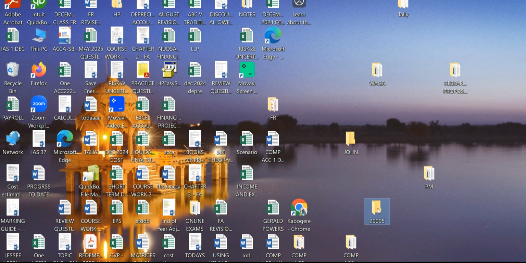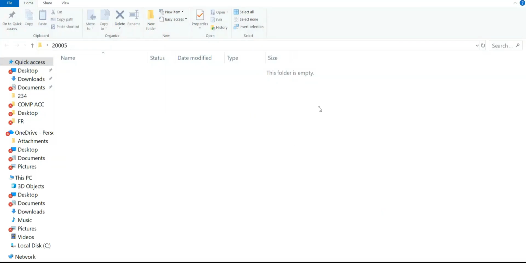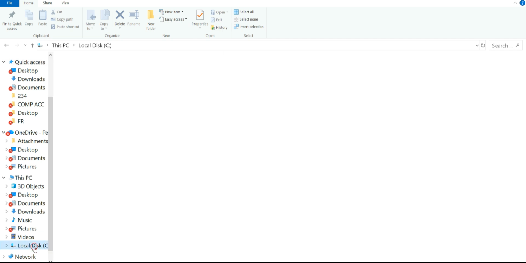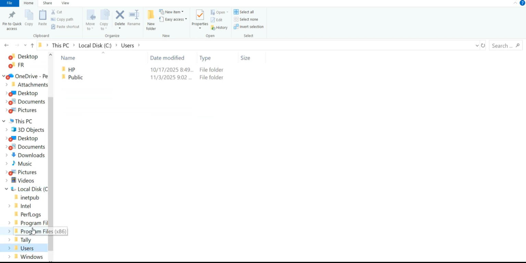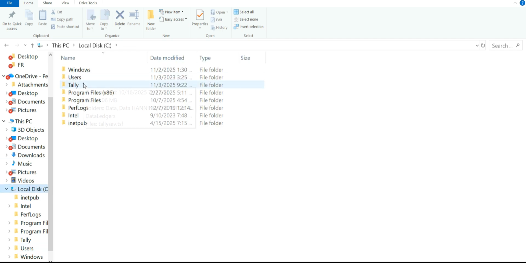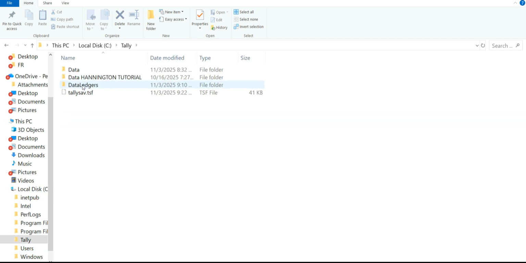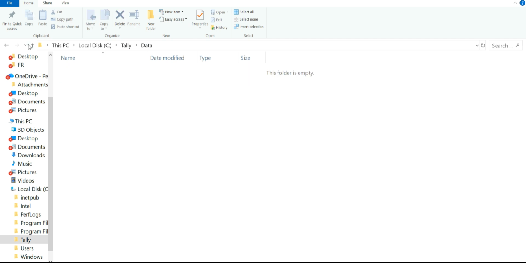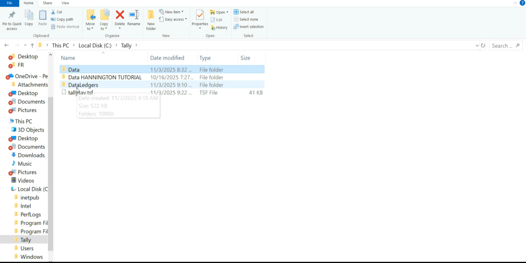Now I can open this folder. You see there is nothing, no work here in this folder, but I want to save my work in this folder. So you go to local disk, then Tally. Remember, as I was saving my work in the directory, I used ledgers. So my work is here in this folder, data ledger. So this is where my work is.